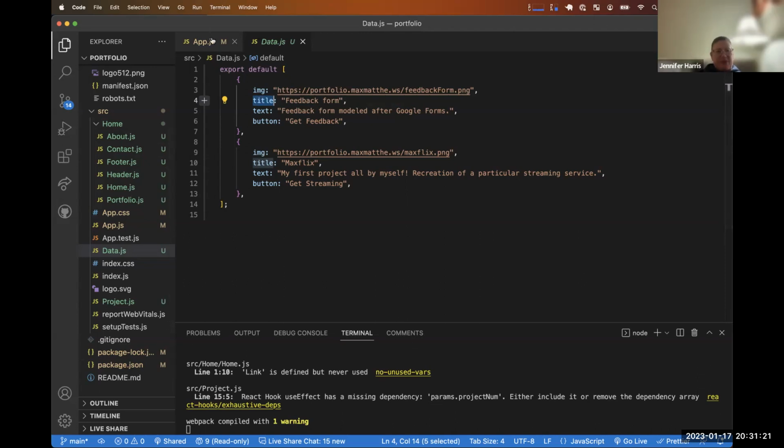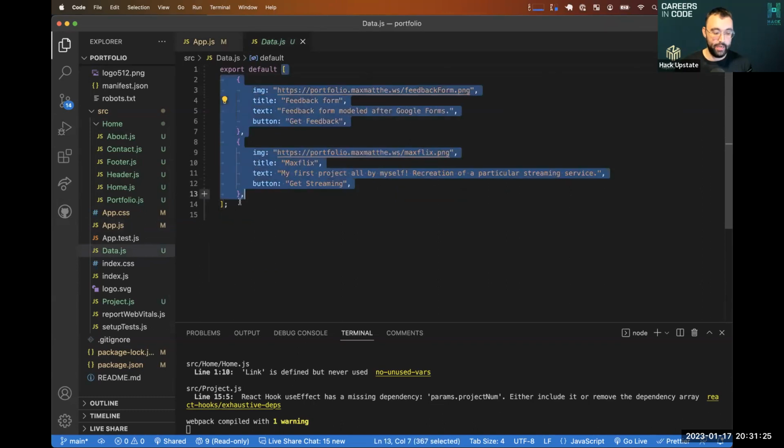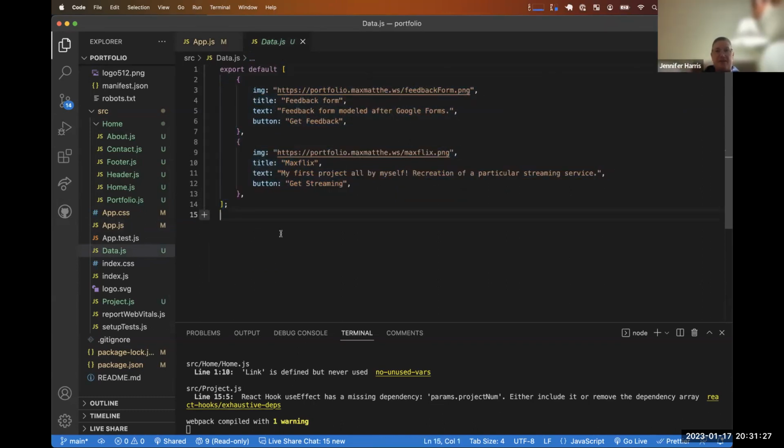Max, where's the array? In data. This is the array. That's the array that we're getting the index from. Correct. What's the term for that? It's one array, but has like 2 data sets. What's the proper term for that? There are 2 objects inside this array. Gotcha. Okay, thank you.